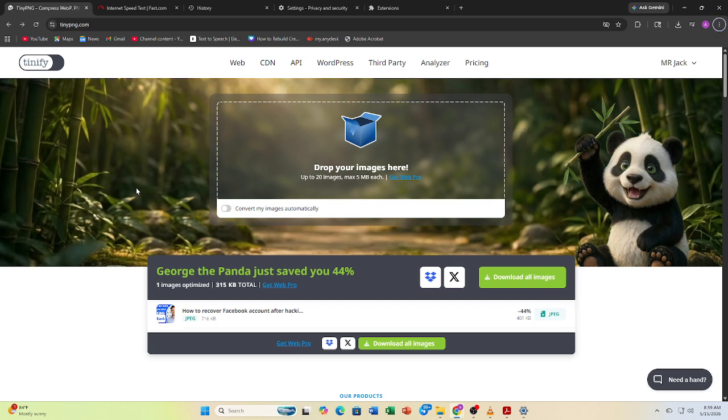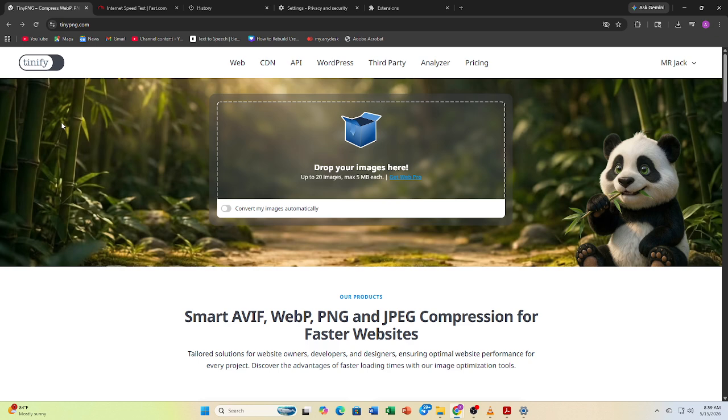Hey everyone, in this tutorial I'll show you how to batch compress images for free using TinyPNG in 2026. If you have many PNG or JPG files taking too much storage space, this guide will help you compress them all at once quickly and easily.